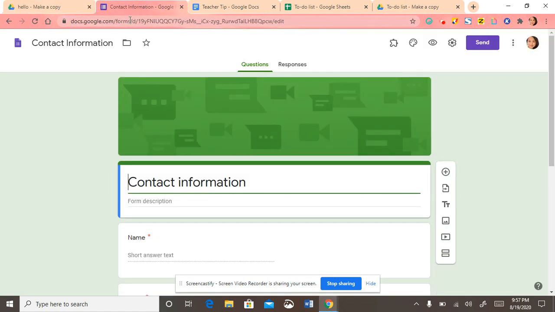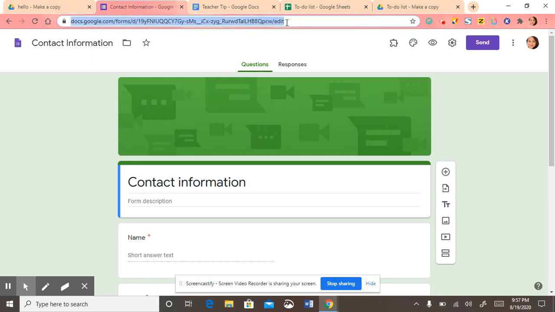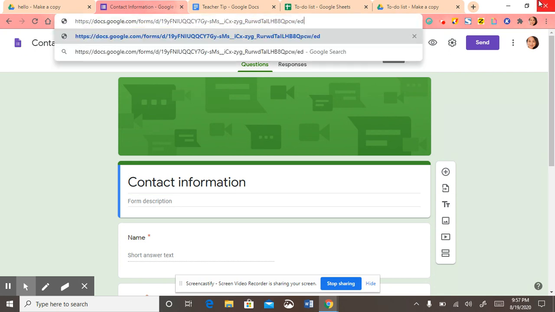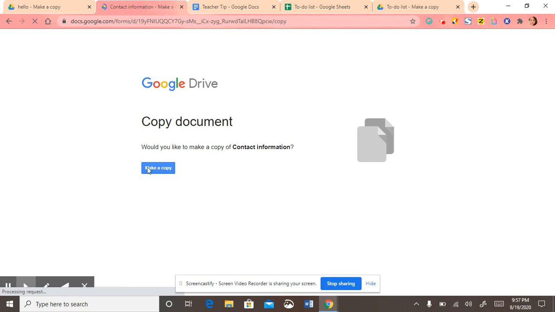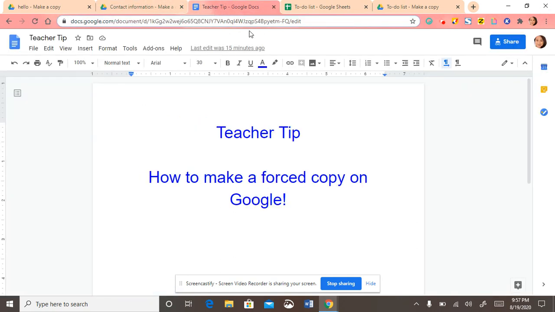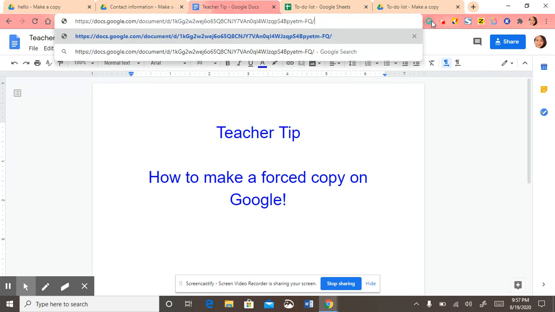And the same would work for Google Forms. What you want to do is go up here and erase the word edit and replace it with copy. Okay. And there you have it. And then this one is Google Doc. Same thing. Instead of the word edit, you're going to backspace and write copy.